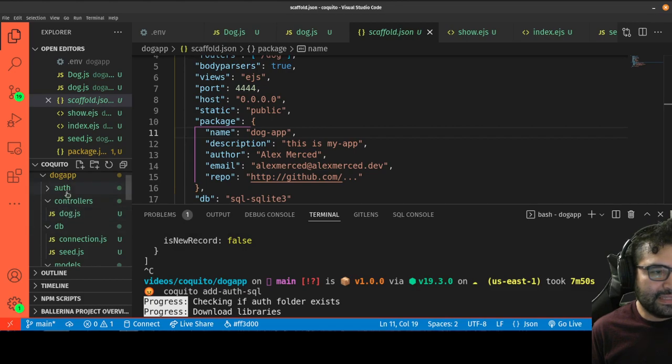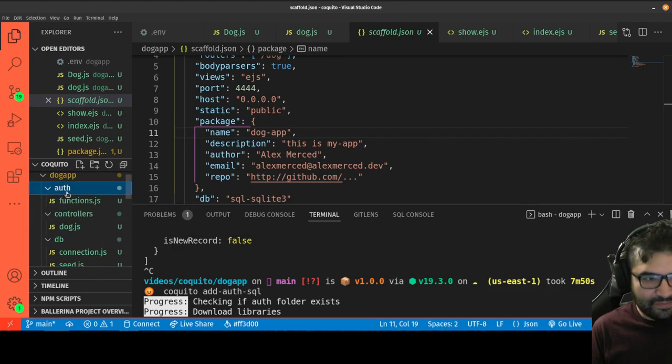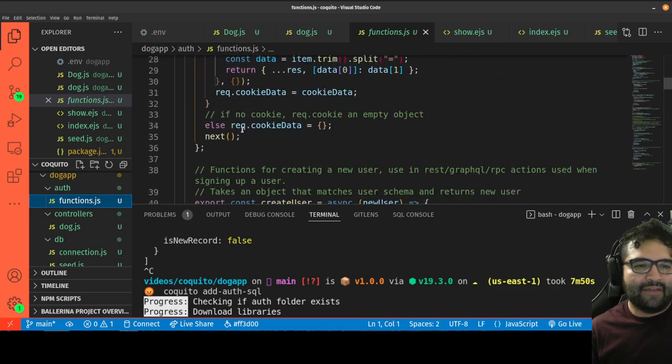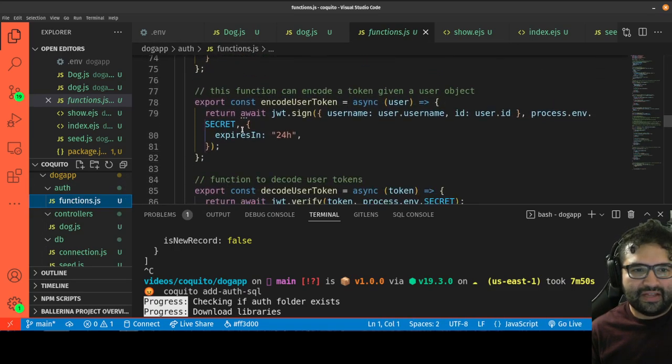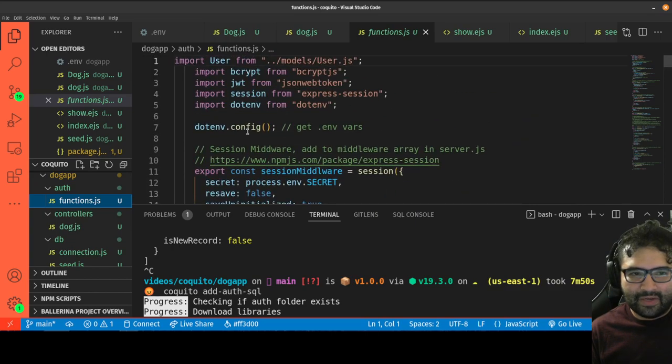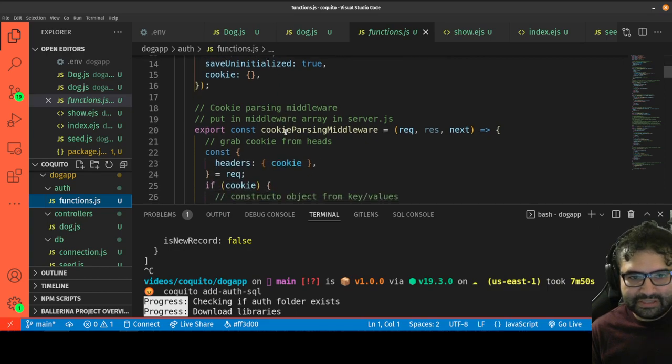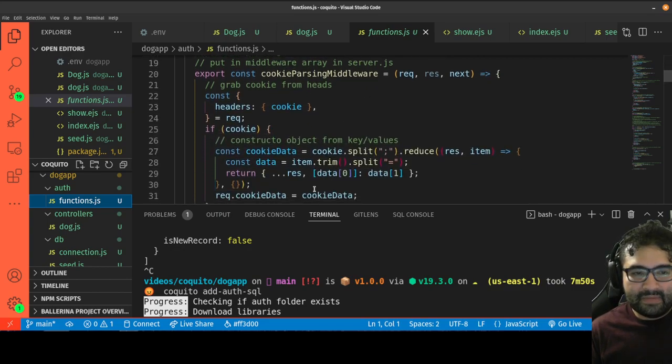But again, it's not going to set it up for me, because there are a lot of implementation decisions you have to make. But I have all these functions that are going to help me do that here. So you see, I have these functions depending on what I want to do. Here's my middleware ready to go for session, and middleware for parsing cookies if I'm going to be using cookies.